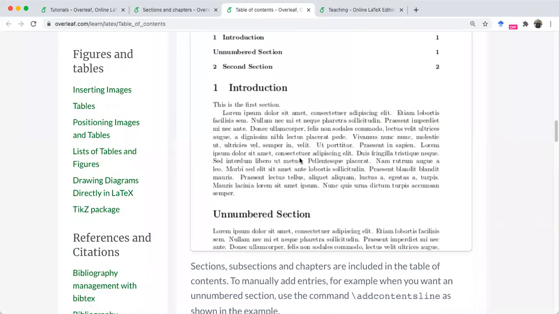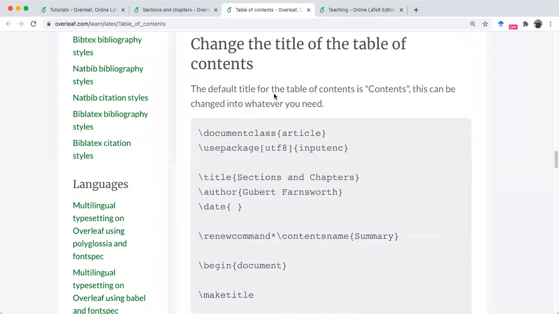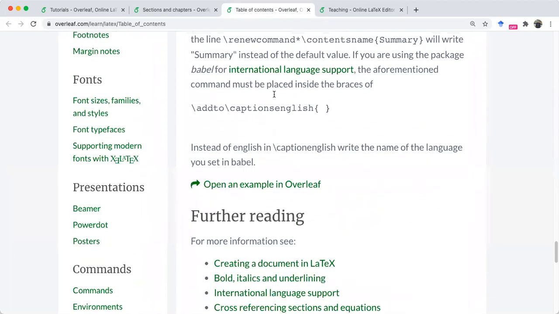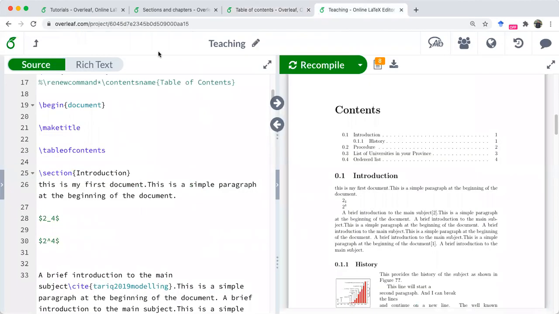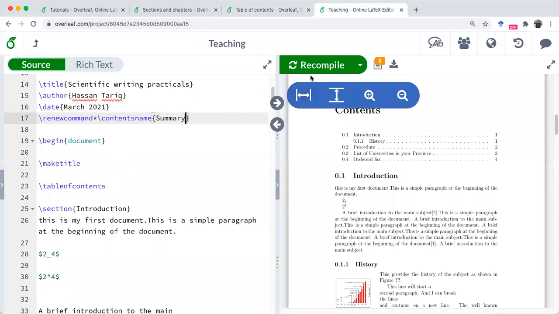So this is the example from Overleaf. So you can add this, and if you want to alter the heading of the table of contents, you can add this command, renewcommand, contentsname, summary. Like here, I have added this. So basically what it does, it will change the heading of this table of contents.